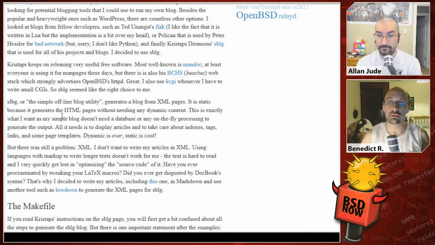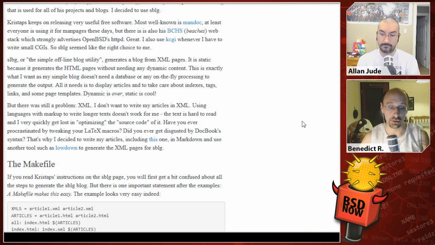And Kristaps keeps on releasing very useful free software. Most well-known is Mandoc, at least everyone is using it for man pages these days. But there's also his BCHS, or Beaches web stack, which strongly advertises OpenBSD's HTTPD. Great. I also use KCGI, where I have to write small CGIs, or Common Gateway Interface scripts. So SBLG seems like the right choice to me. Let me quickly iterate over my current makefile. I keep on tweeting this file, so it might have been changed by the time you are reading this article. Please note that the makefile is written for OpenBSD's make, a distant derivative of pmake, which is not like GNU make.